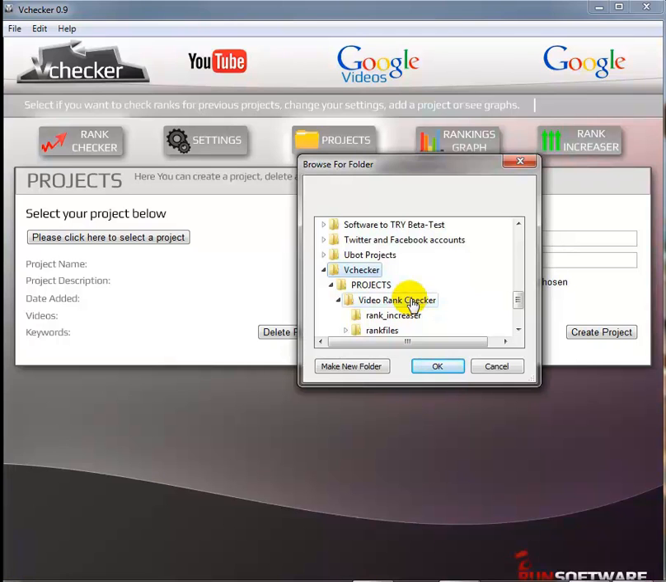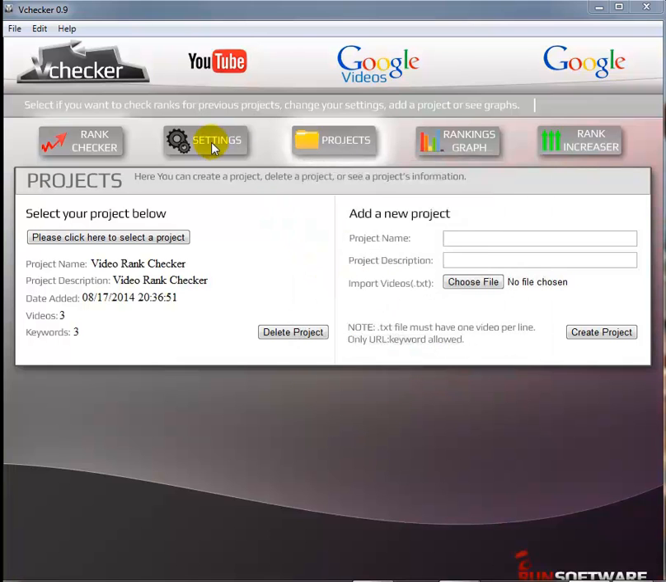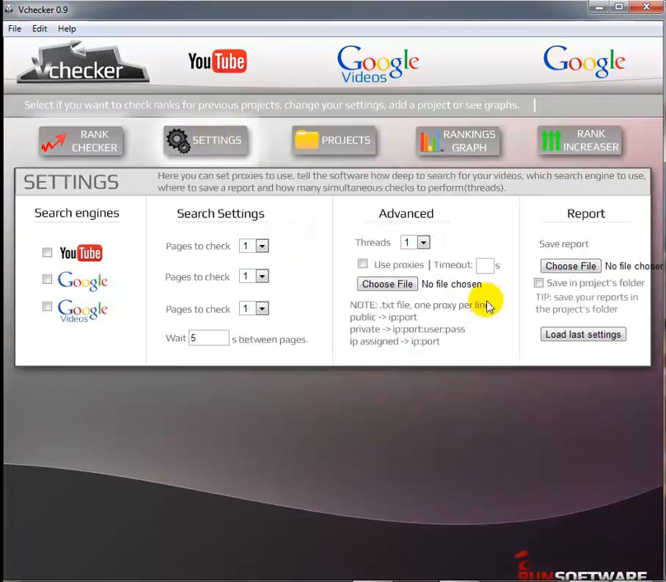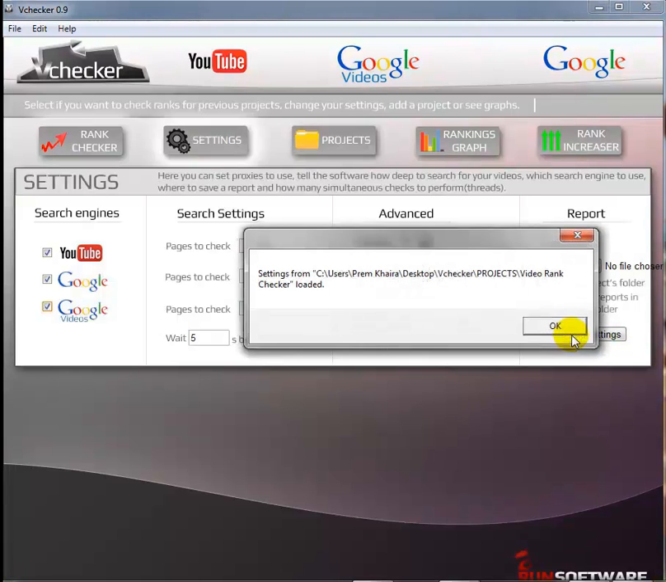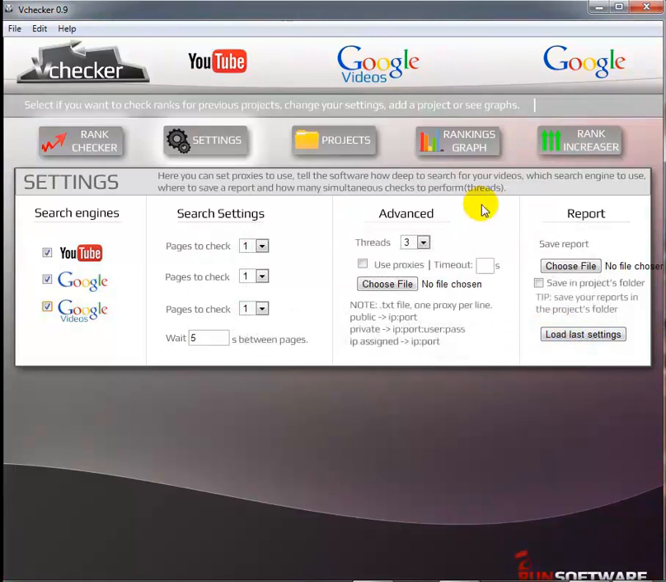Let's say I would like to check the rankings of the same Video Rank Checker project folder tomorrow. All I have to do is open the Video Rank Checker folder like you see in the video. Okay. Navigate to the Settings tab and click on Load Last Settings. Automatically, you will see an alert and the last settings for the project will be loaded, just like you see in the video. And that covers the rank checker, the settings, and the project functions within the software.